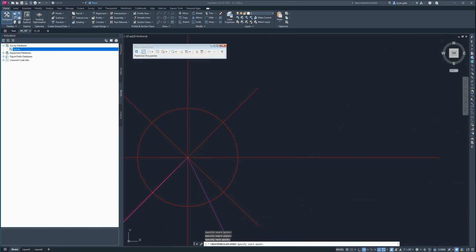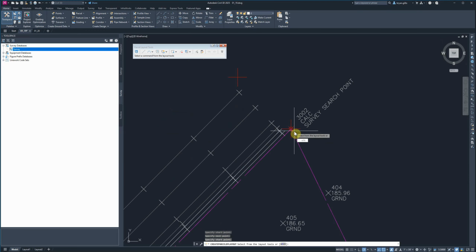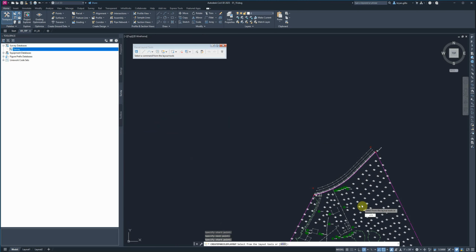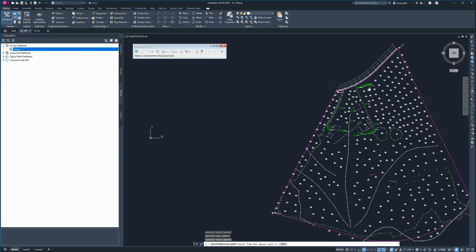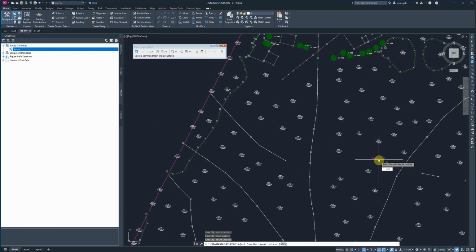And like with a lot of our other commands, once we're done, we can go ahead and press enter, and that is going to close out that tool. So we should have a new label right here showing our parcel. Here it is, property 1.